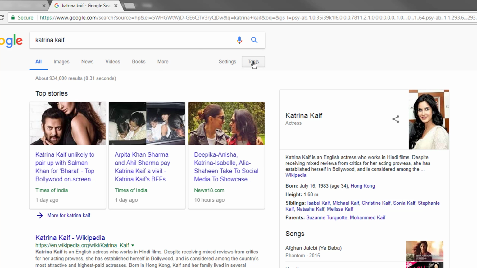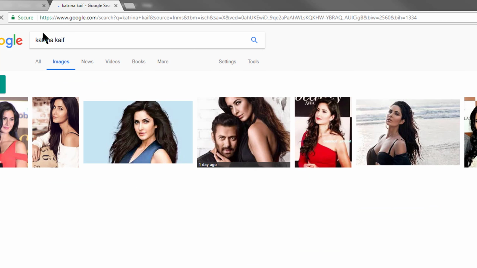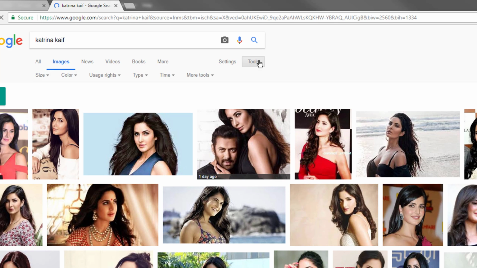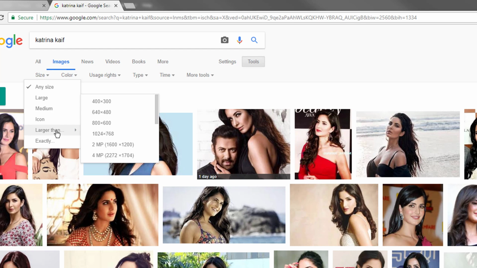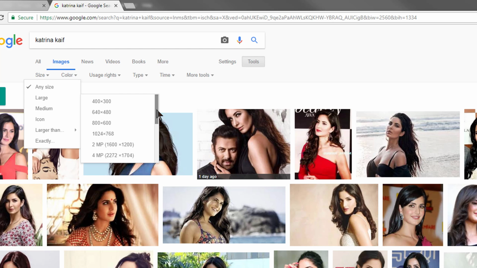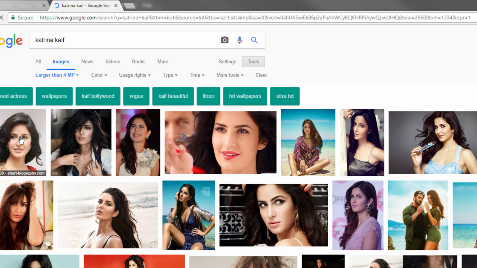Then you must go to images first. After typing the name of that object or person, go to tools, then click on size and go to larger. Right now it's any size, so I will say specific, 4 MP. So right now it is giving me only higher resolution results, which are around 4 megapixel.